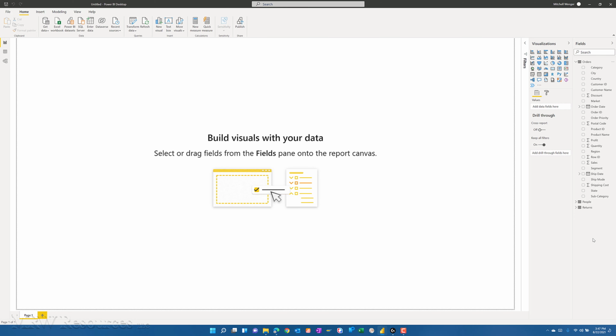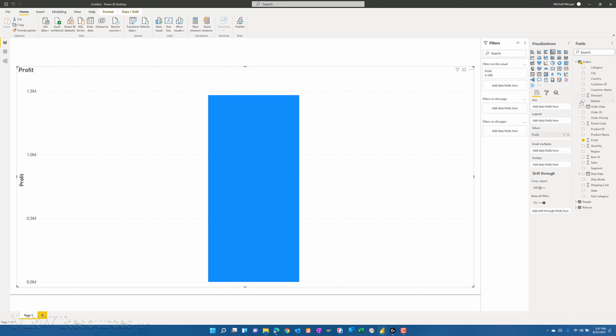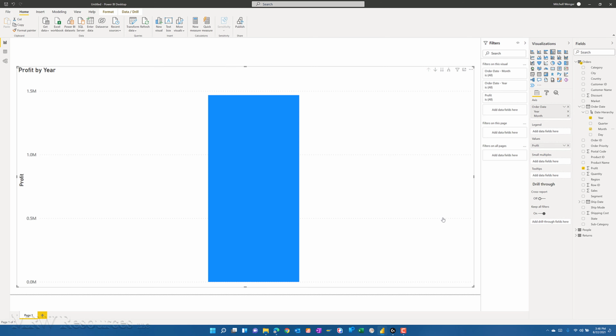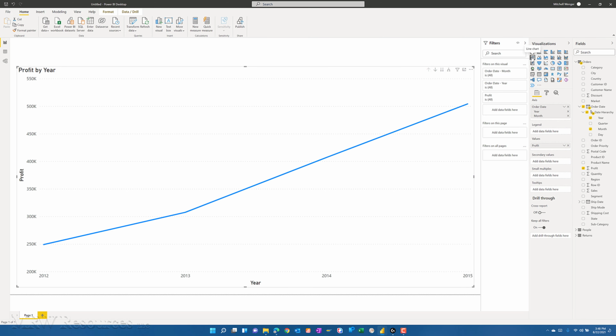So the first thing we might want to take a look at is, okay, what is our profitability over time? So I will select profit. Power BI will build a report in the space for me. I'm going to go ahead and expand this. And then I want to work with order date. Now, instead of the entire date hierarchy, I just want the year and the month. When I select those, my report updates, and I've got a bar chart here, but I want a line chart.